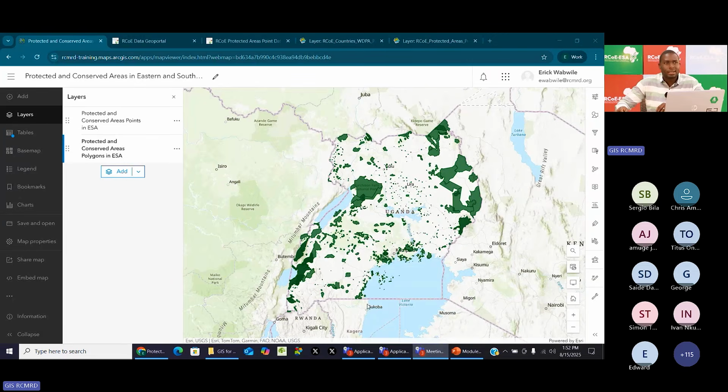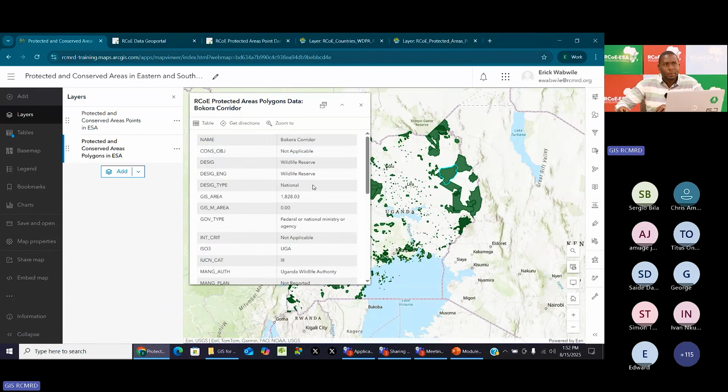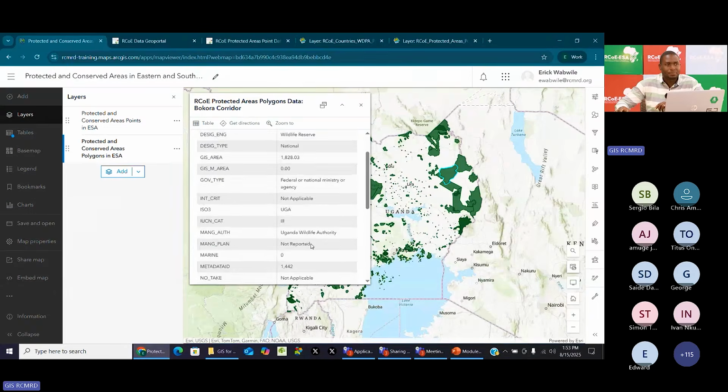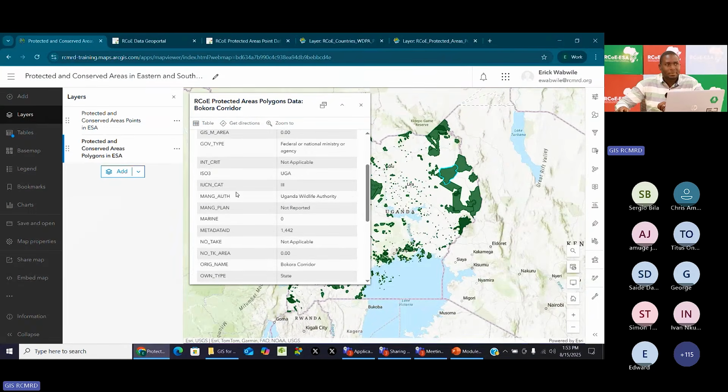For example, this particular map has a pop-up window. When you click on a feature, you'll get a pop-up, and the pop-up will show you the attribute information for that particular feature. You can see this one is Bokora Corridor. It is a wildlife reserve. It is governed by the national government of Uganda. It is managed by the management authority, Uganda Wildlife Authority. So you get information about the feature.